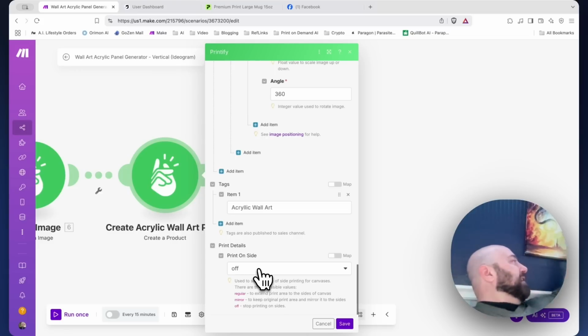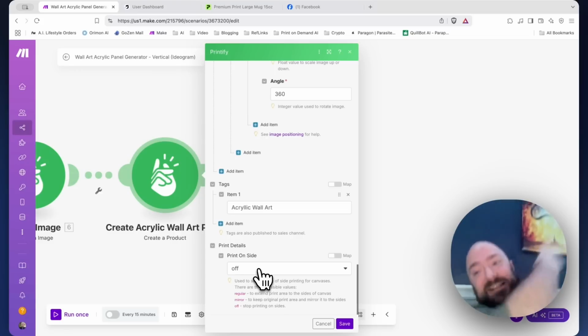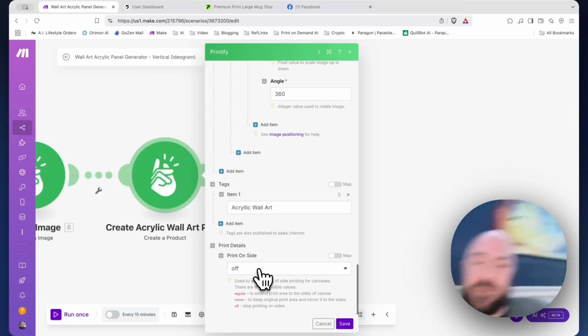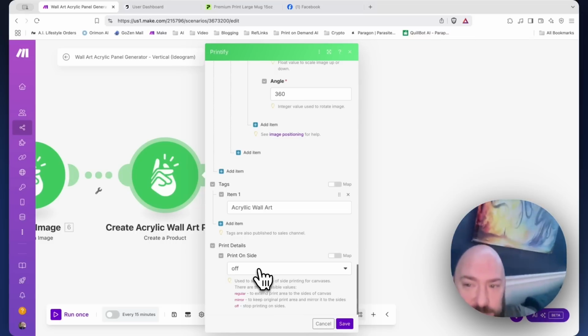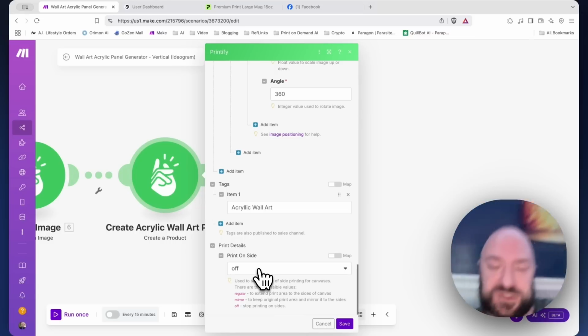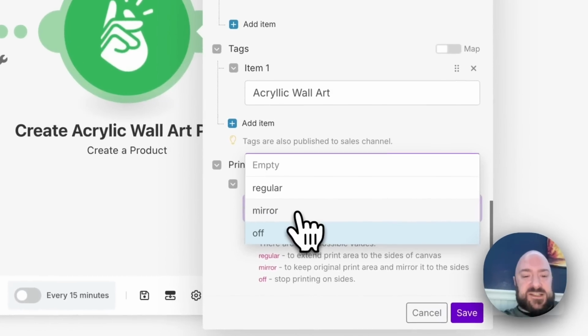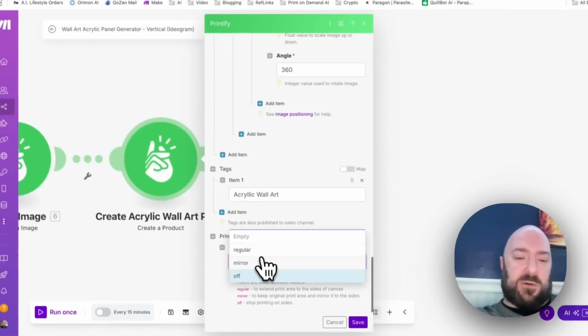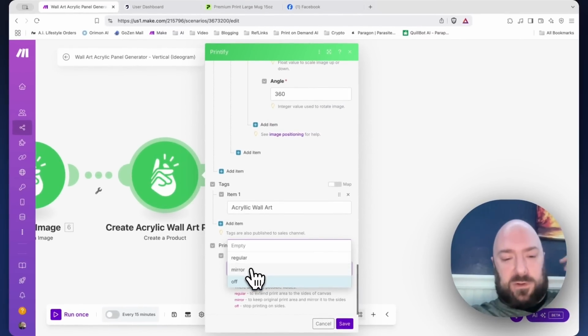It has printing that wraps around the bottom edge. That's actually something I made for myself and I printed out. That's my Cthulhu painting in bright, cool colors. Anyway, print on sides, you have the option for mirror or regular. And mirror will kind of mirror it.